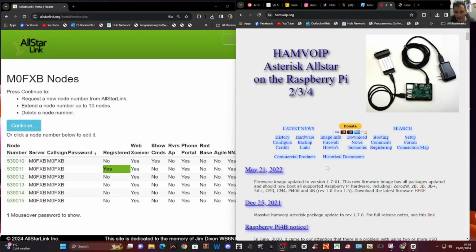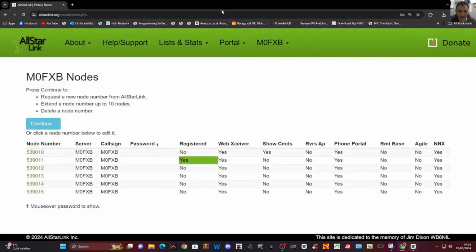Let's make a new SD card for our Allstar node for my number 539015 that you can see there on the left. So you do have to go to Allstar link and get yourself a number. It's not hard to do. All you do is open this up.